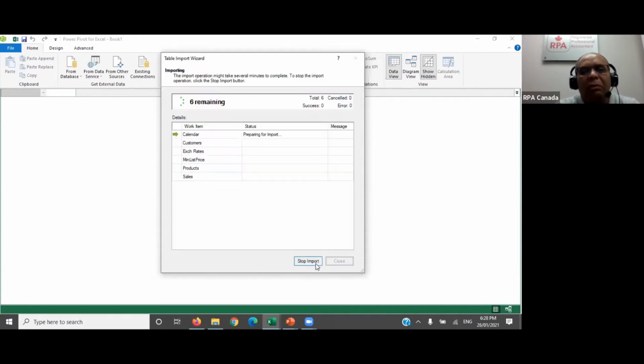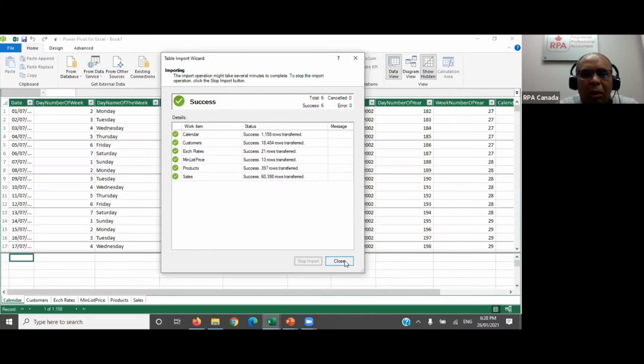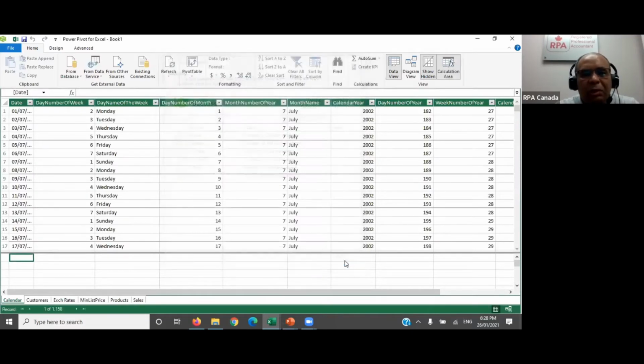So it will go through that file now. It will prepare the import, and in less than a minute, the whole data will be imported here. So the last sheet now, everything is done. And click Close. Now, when you click Close, all your data will be in your data model here.